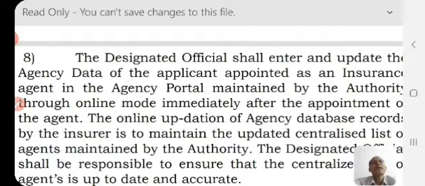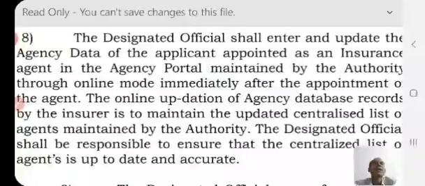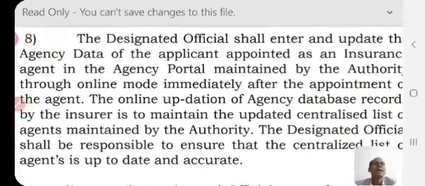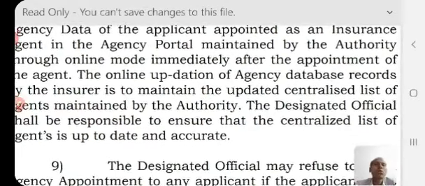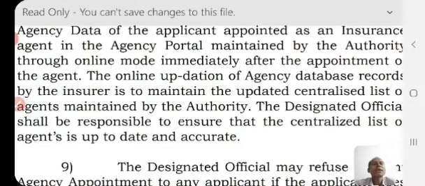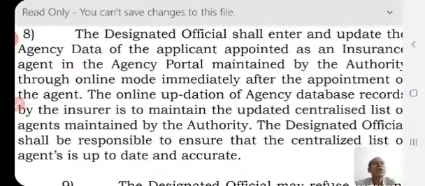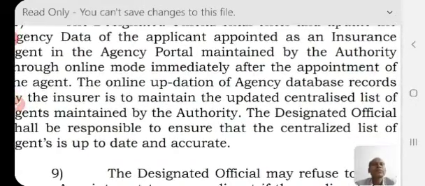The designated official shall enter and update the agency data of the applicant appointed as an insurance agent in the agency portal maintained by the authority through online mode immediately after the appointment of the agent. So the information is maintained, uploaded, and updated immediately in the portal.